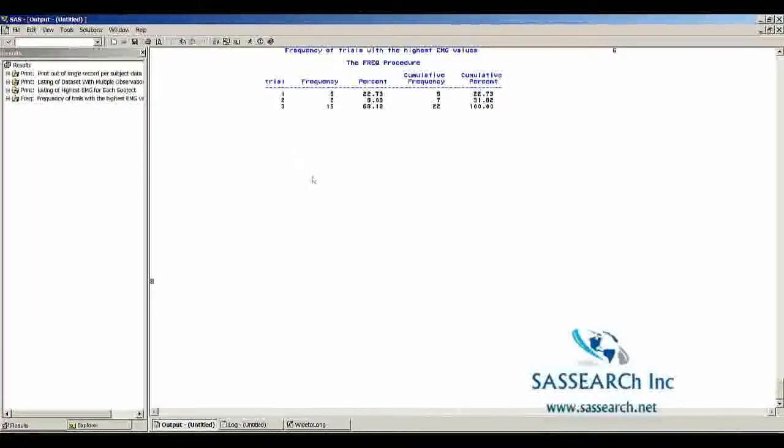So for trial 1, only 5 observations had their highest EMG value coming from trial 1. And you recall that trial 1 was our baseline or most relaxing music trial. In trial 2, we had music that had sort of a positive effect. 2 of the subjects had their highest EMG value when they were listening to positive effects music.